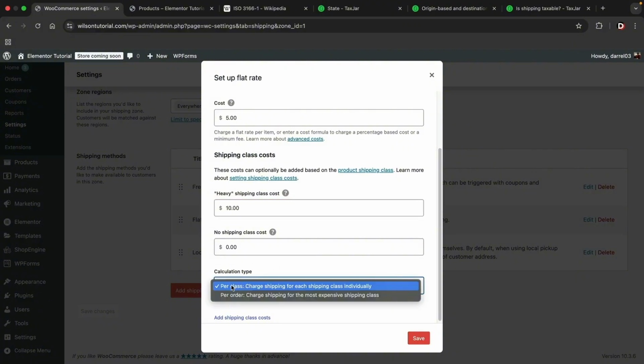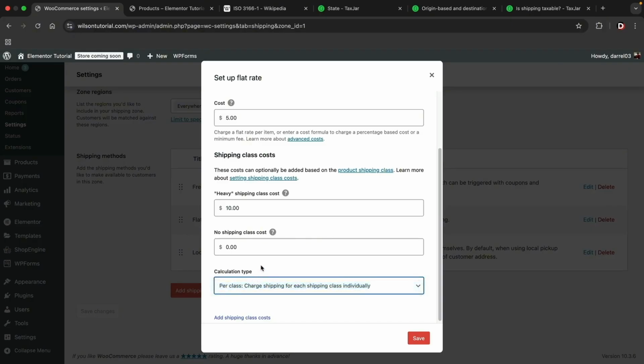Next, we have calculation type. You do want to make sure you have per class selected. This essentially is going to charge this rate for each individual item in the cart. If you put per order, it's just going to put the most expensive shipping class for all of the products in your cart. So I do recommend to put per class, and this will actually make sure that the customer pays the appropriate price for shipping. Here, I'll go ahead and click on save.